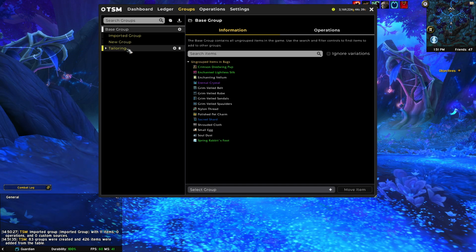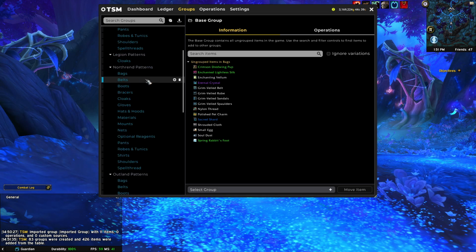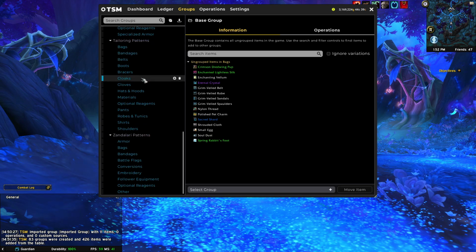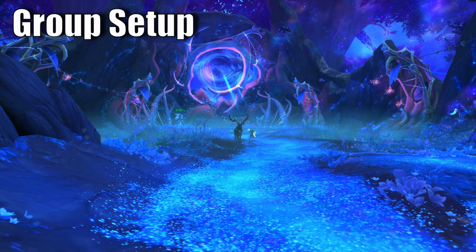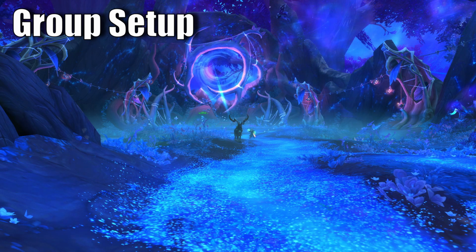So as you can see, I did that with my tailoring character, and now just from a simple click, I have everything that I can make for tailoring in groups on this character. And now that you're ready to go making your groups, let's talk about how I personally organize my groups and some tips so that I can help you along the way.